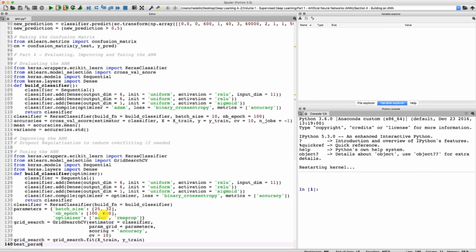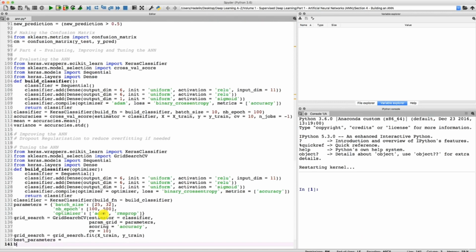So let's start with the best parameters. So here I'm creating a new variable and then best accuracy.